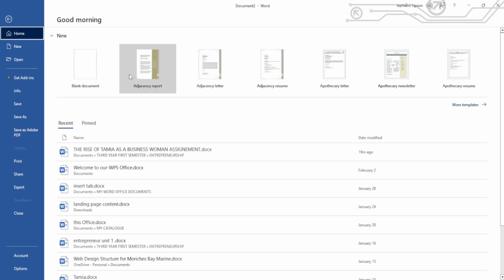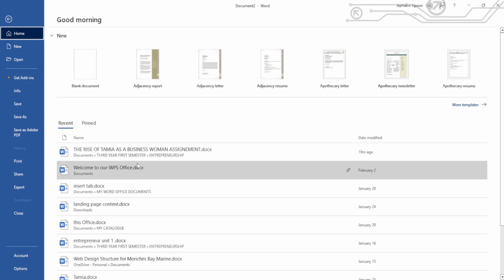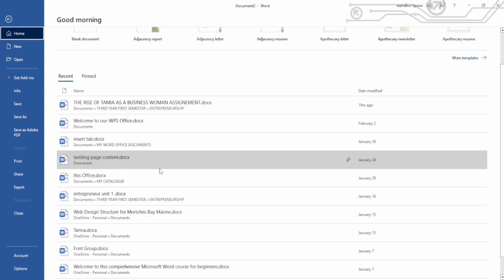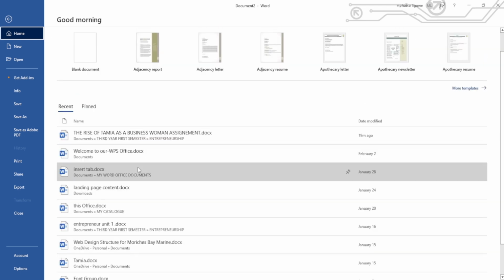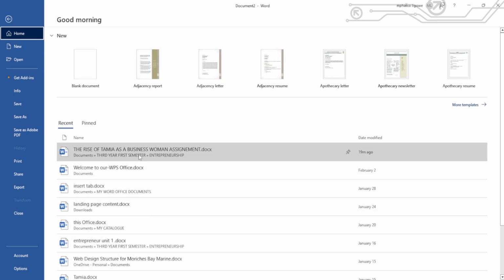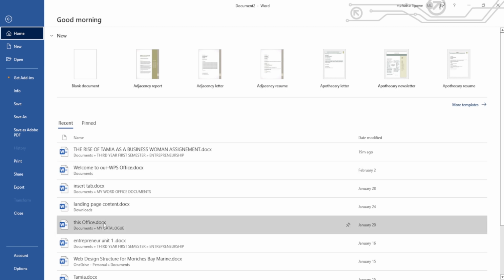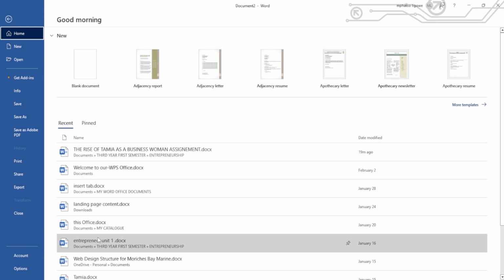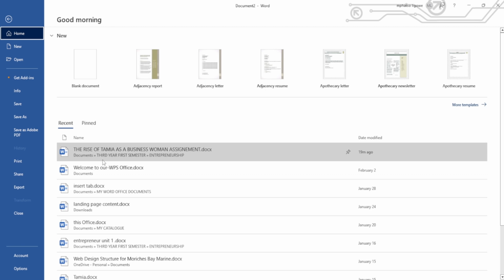When you first open Microsoft Word, you will be greeted by this screen here. It shows you templates. All these templates are customizable. You can just click, edit a few details, and start working on the project that you want. And below here, there are previous documents that you have worked on, if you have any. But as you can see mine here, I have these documents that I have previously worked on. All documents that I have saved will be seen here.